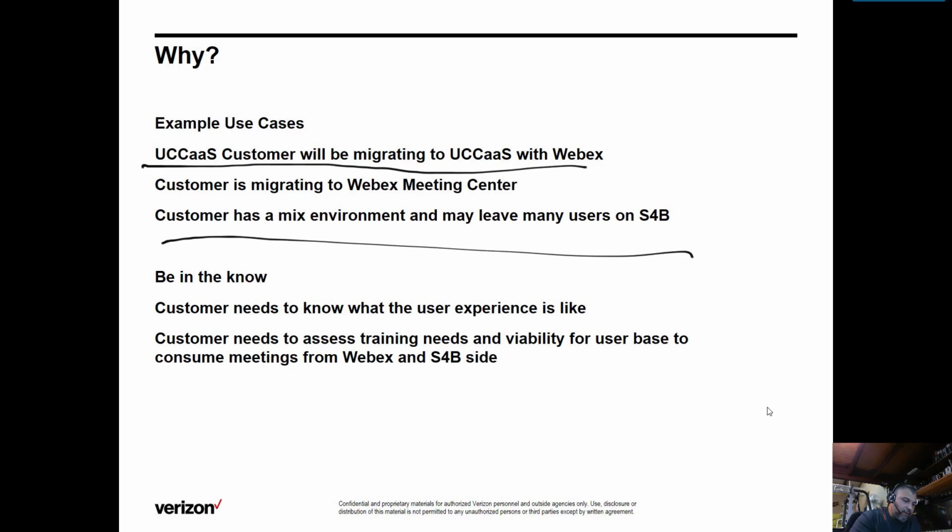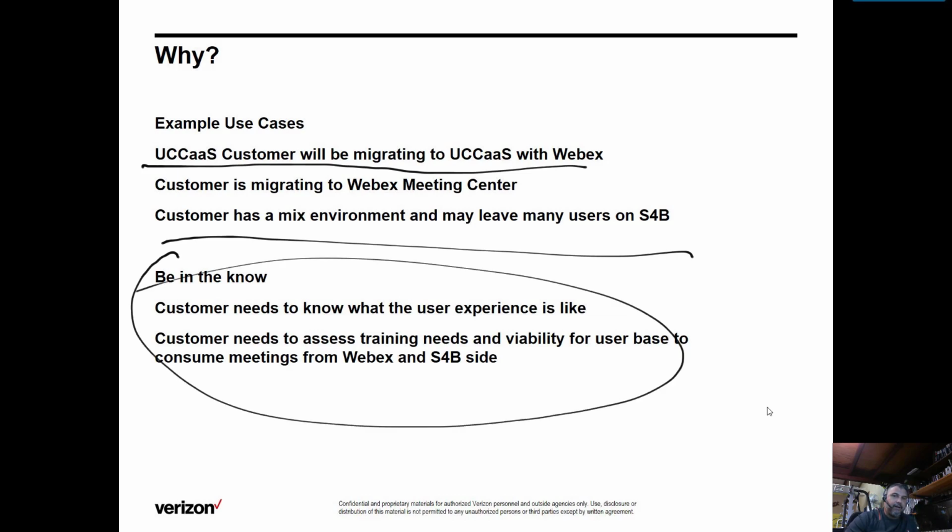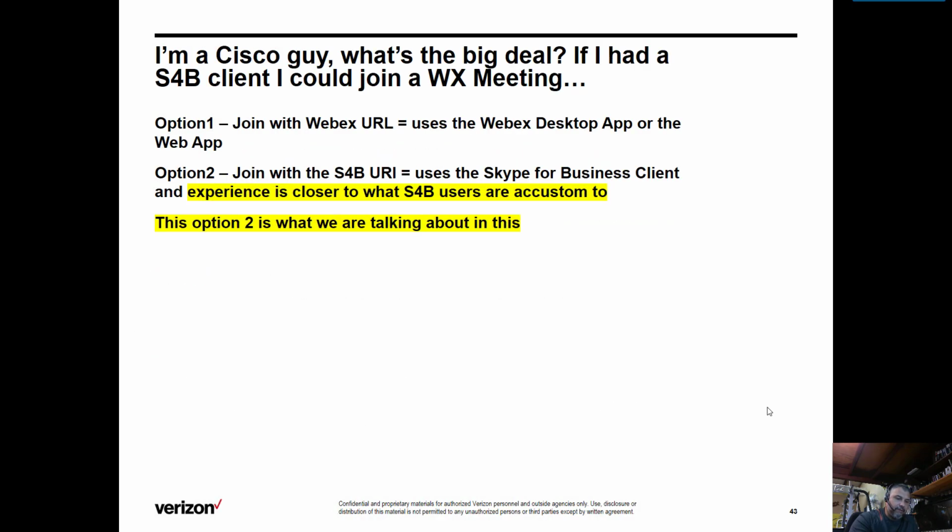Okay, and then you want to be in the know, right? This is why you want to be able to tell your customers. You want to be that trusted advisor. If they have something you see related, you want to know a little bit about what this experience is as far as this particular Skype for Business users joining a Webex meeting. So we definitely want to inform you, or you want to be informed as well.